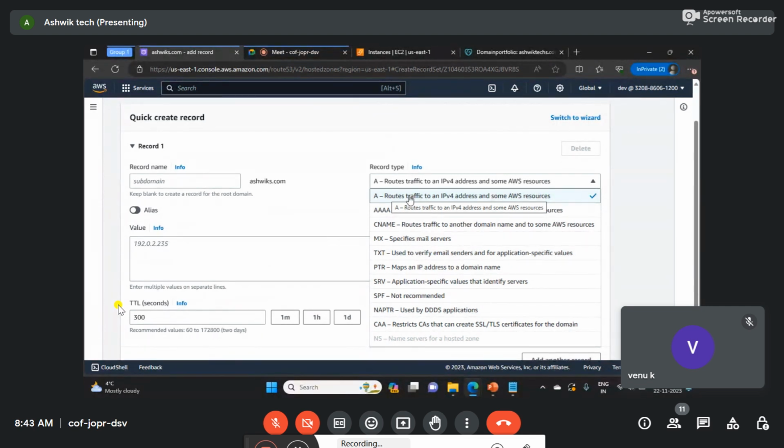So now I have created one record, and I have mentioned an IP address. Whenever you want to route your traffic based on an IP address, a single IP address or multiple IP addresses, only IPv4 address, then go for the A record type. Suppose you have an IPv6 address you want to route the traffic to, then you can go for the AAAA record.